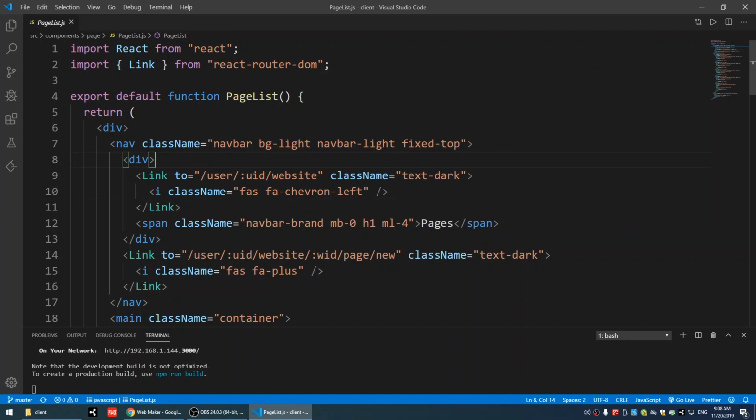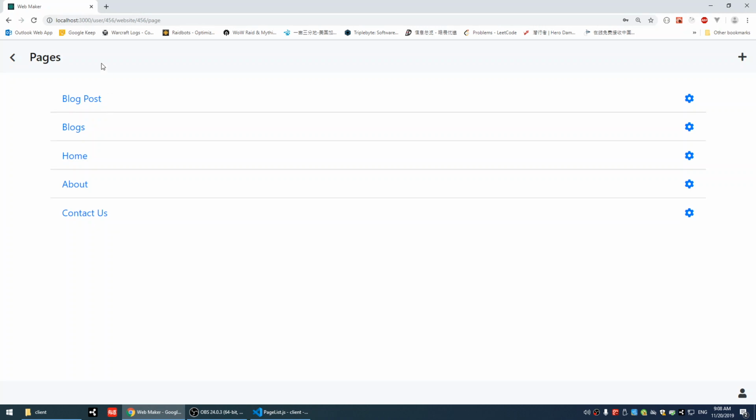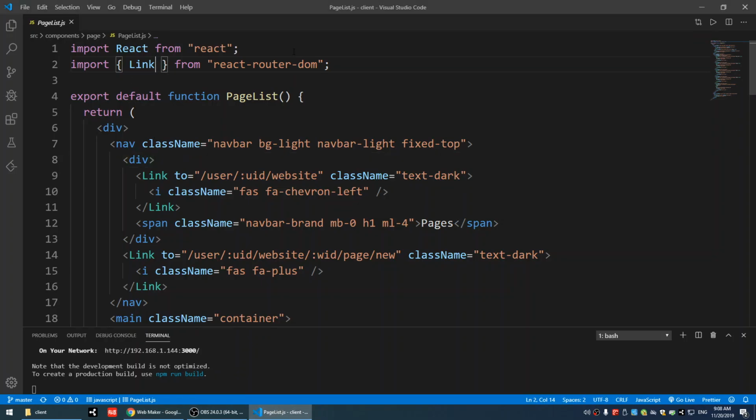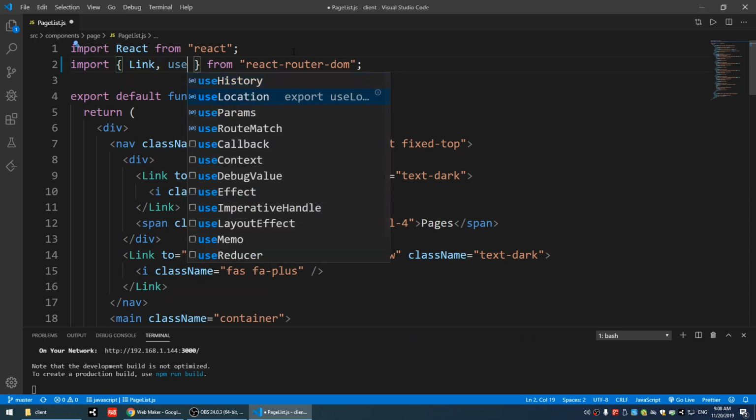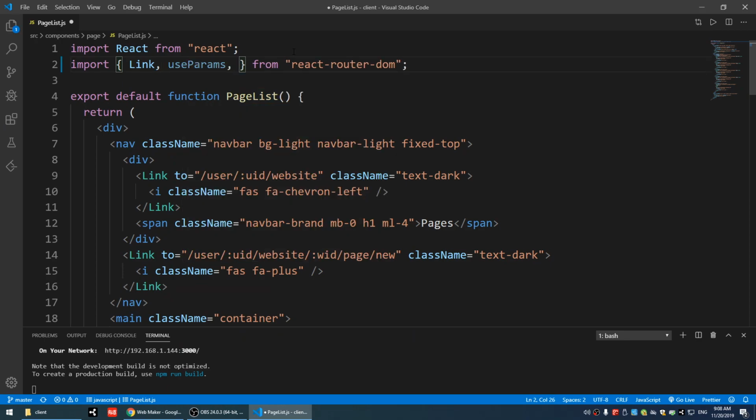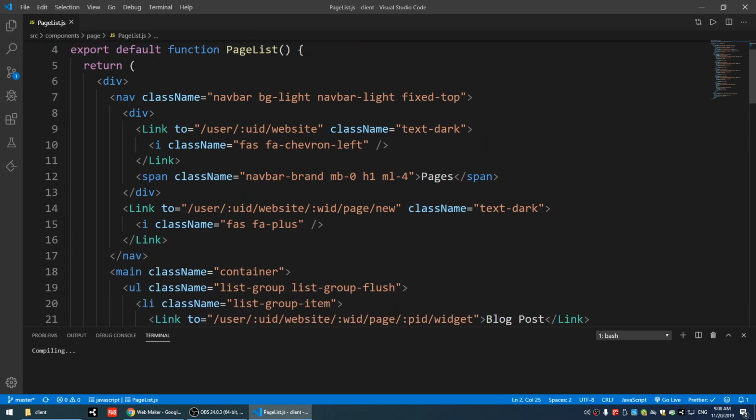Again, we are going to import useParams. Right, we need the parameters from the URL path at top. We need to get the user ID and the website ID from the URL path, so I can use it inside the link. So we're gonna import useParams, also from react-router-dom. We don't need to use history here because we don't need any push.